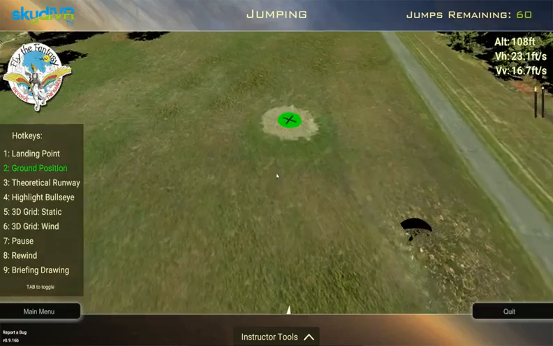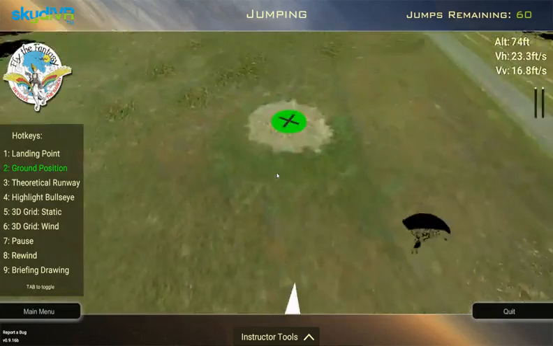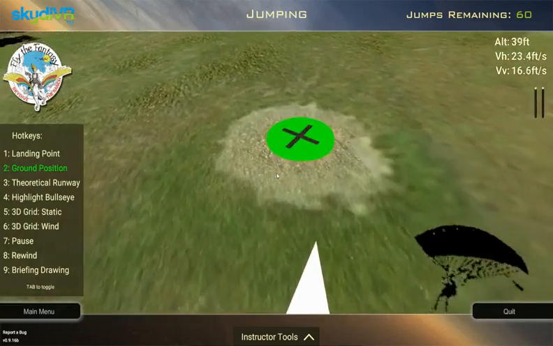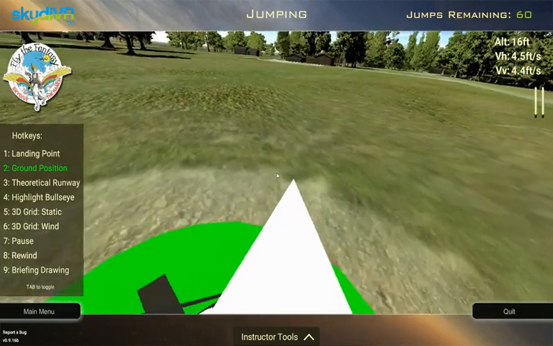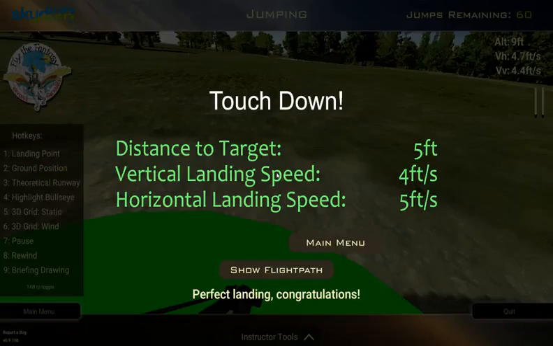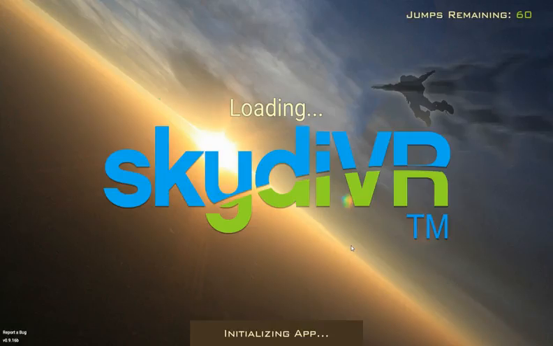Alright, so 100 feet, I'm not going to do anything but let it fly. Flare. I flared a little high, but in the simulator you kind of have to flare high. 5 feet from the target. Not bad. Redeemed myself for having messed up on that mountain flying one.